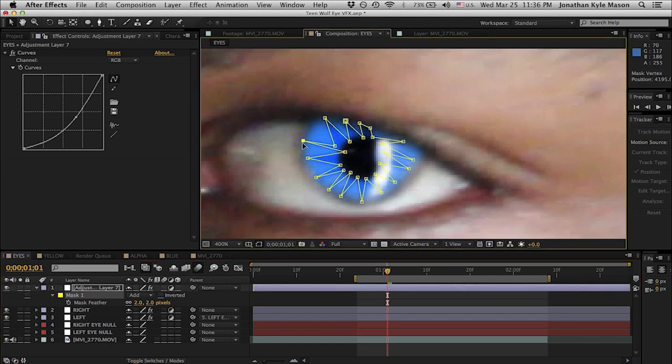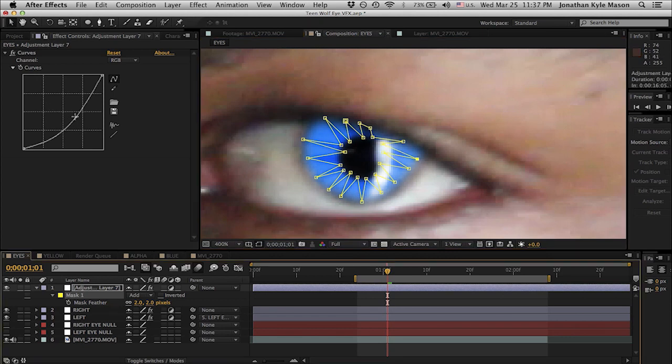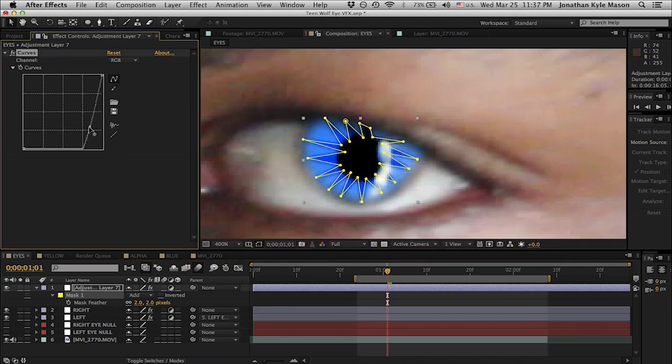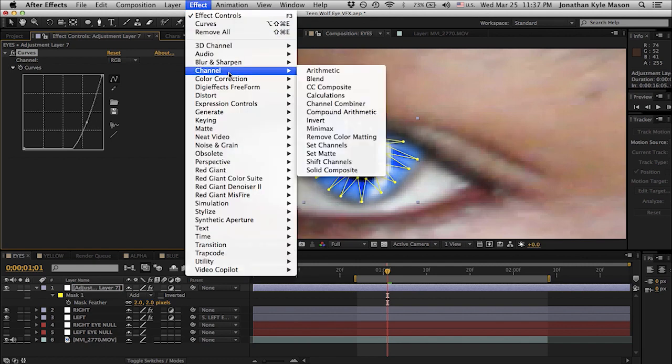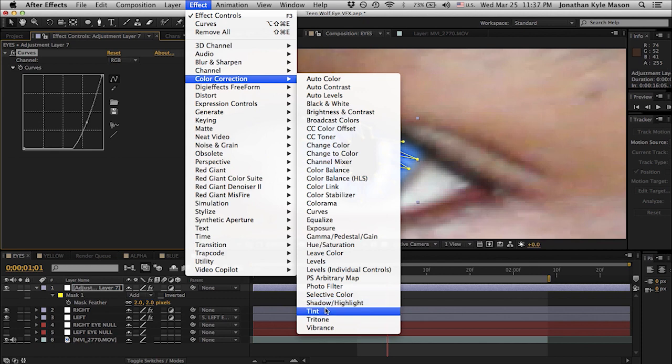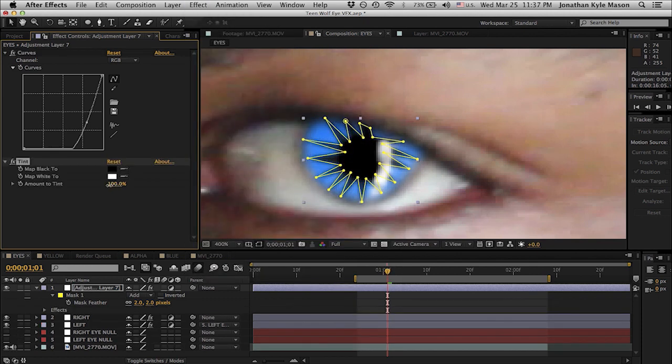You can go through, and this is why I do the points, because you can easily just click a point and move it around until you get something that you like. Alright, so I'm actually going to drop this all the way down, and then I'm also going to do an effect, color correction, tint, and that'll basically take out all the color, all the saturation, basically makes it black and white, and I'm going to just play around with that.